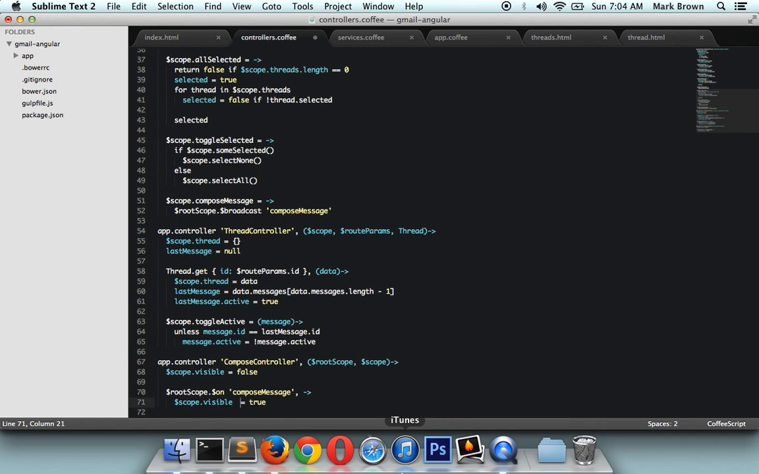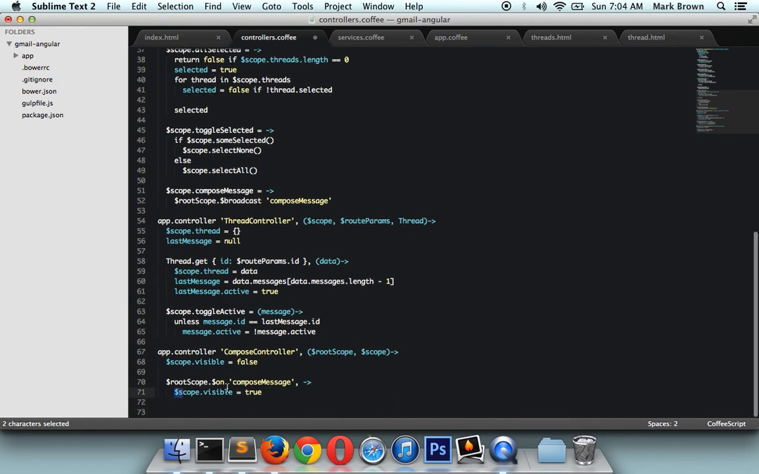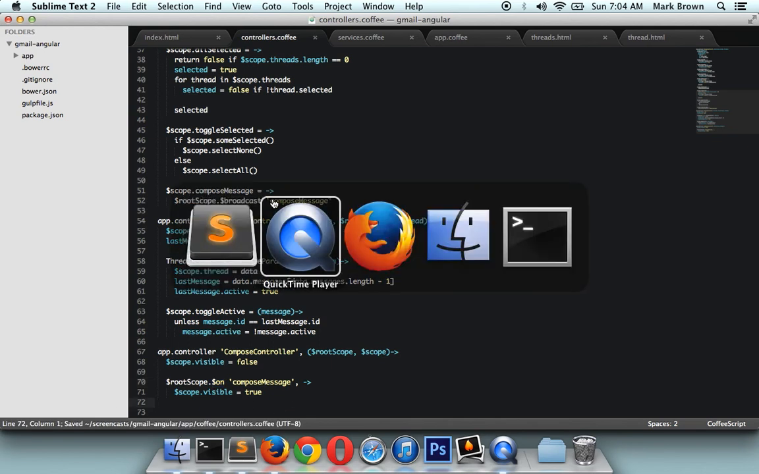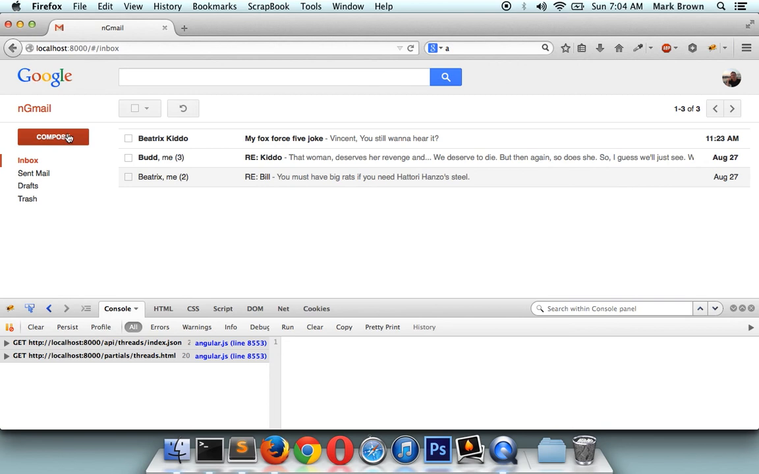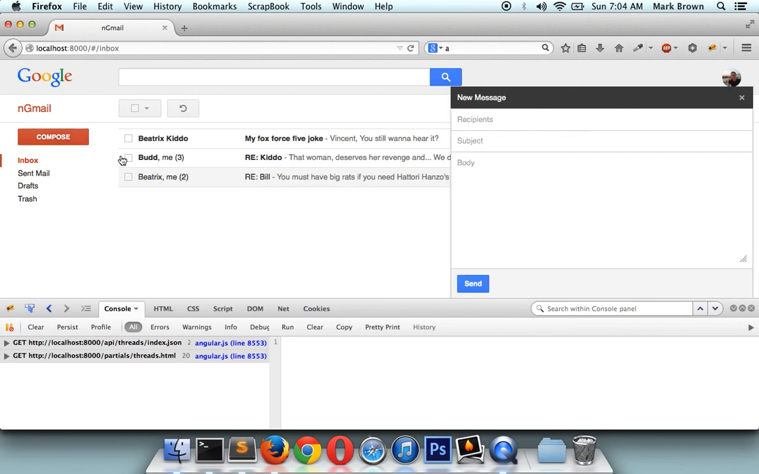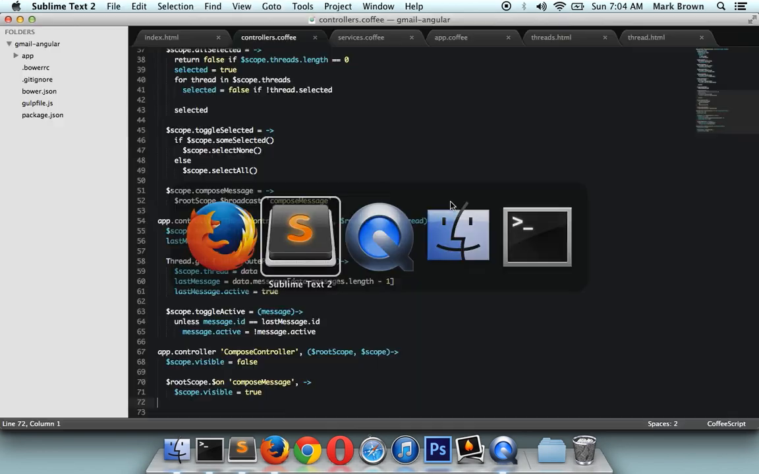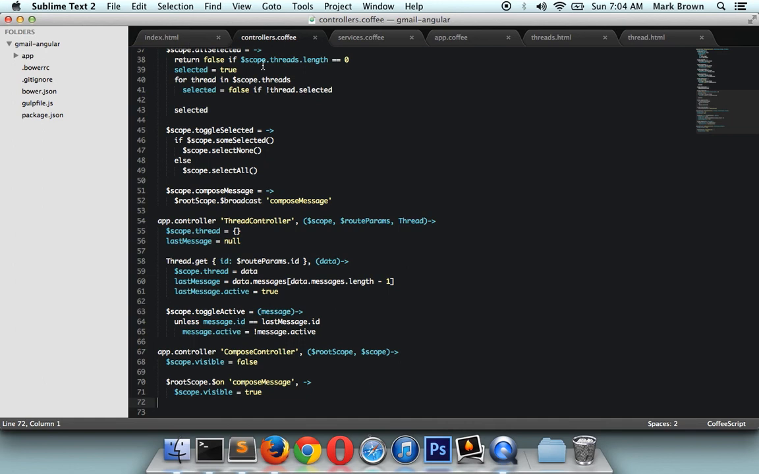And just to note that these dollars, all they do is it's a naming convention for Angular methods, Angular properties, services. So you know that when you're doing a dollar function or property, it's an Angular thing. So that should now work. We'll test that out. So it's false by default and hidden. Compose launches it. Nice. We can hide that.